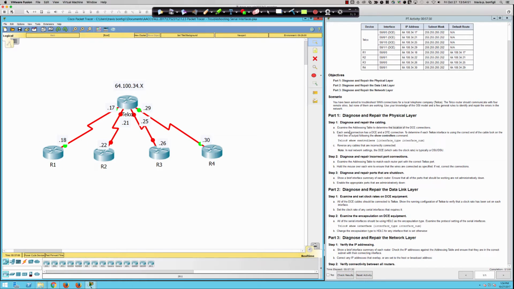It says diagnose and repair the cabling. Examine the addressing table to determine the location of the DCE connections. Now, a key thing about these DCE connections, remember that in a telco scenario, the DCE would be on the telco side of things. So the data communications equipment, the DCE, all four of those interfaces should be our DCE interfaces, and again, these are on the telco side. The data terminal equipment, or the DTE interfaces, are going to be down here on the customer side, right?